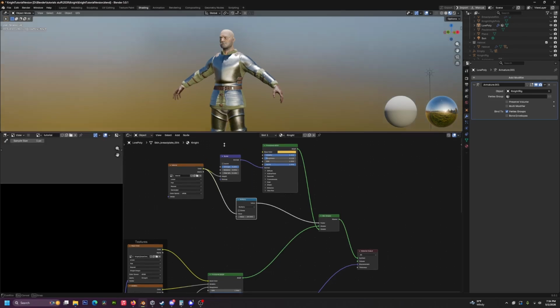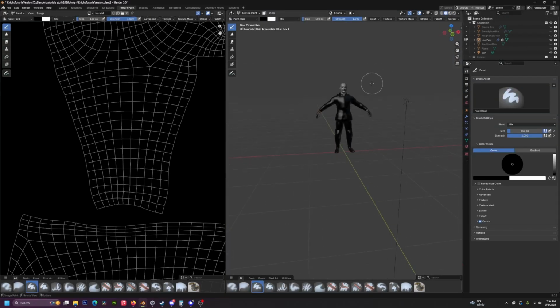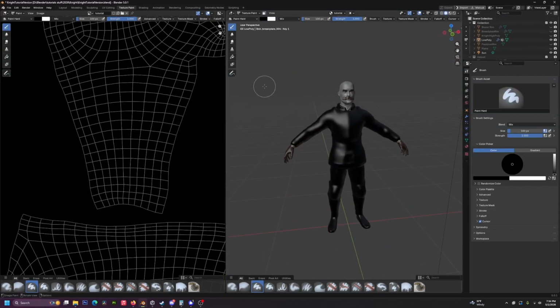So let's pop over to our texture paint tab. And by default, when you do that, it'll automatically put you into texture paint mode. If you get out of texture paint mode, just press Control Tab and go to texture paint, or of course the handy dandy doodad up there.